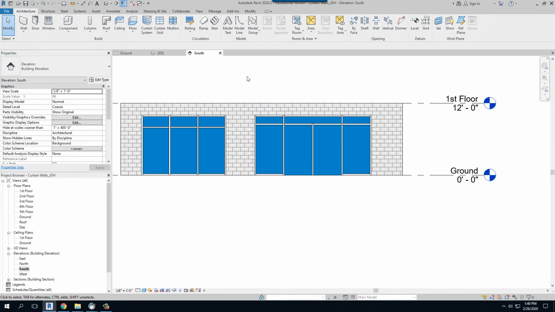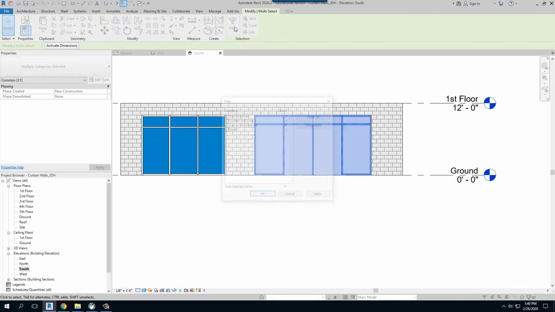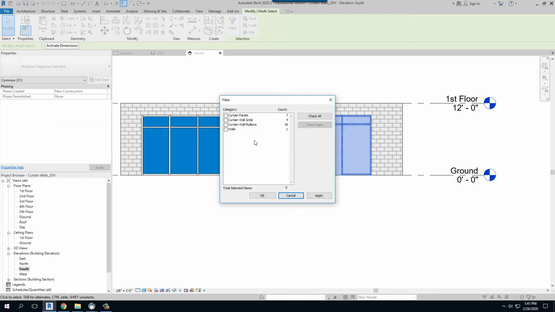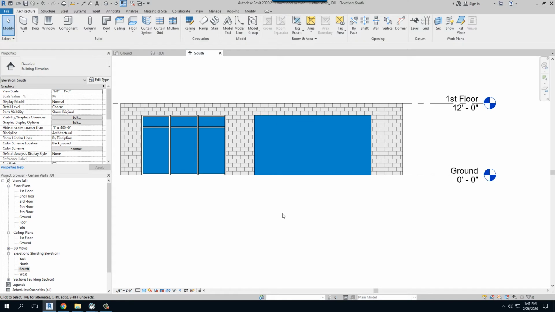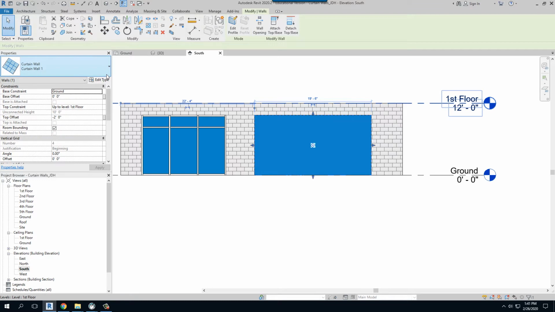So now I'm going to select this whole portion of the wall and go to my filter and say check none. I want to get rid of the grids and mullions I have there currently, and now I'm going to delete them. Okay. Now next what I'm going to do is select this wall and change it.